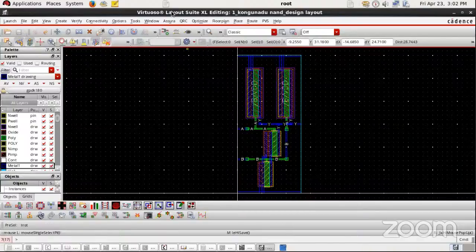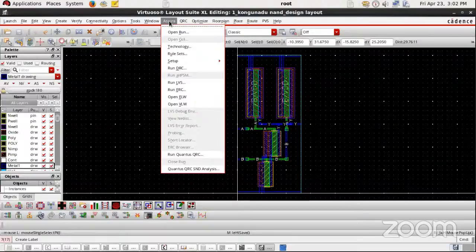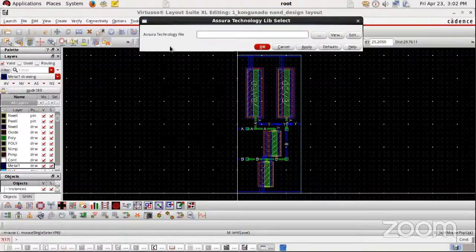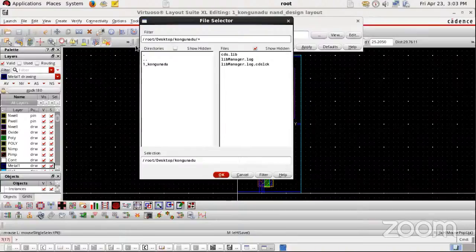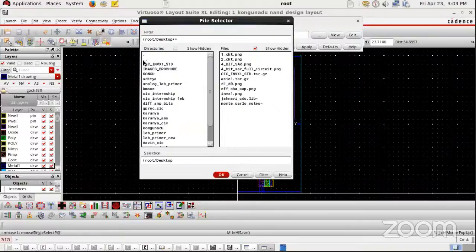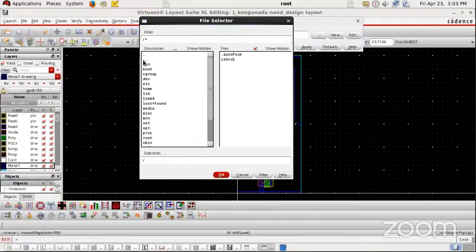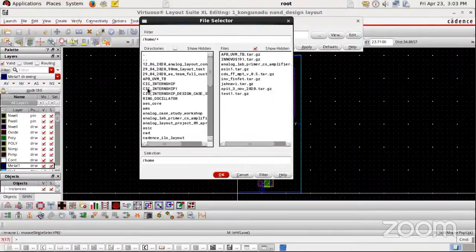So I'll go for Ashira, and under Ashira I'll go for technology. It's because you need some library file which will translate the layout and compare it with the design rules. So I'll go for this browse option. Single dot is for present working directory, double dot is to go back to previous directories. So I'll use this double dot and go back to the previous directory. I'll select home.